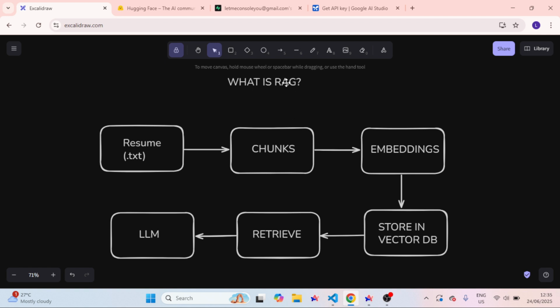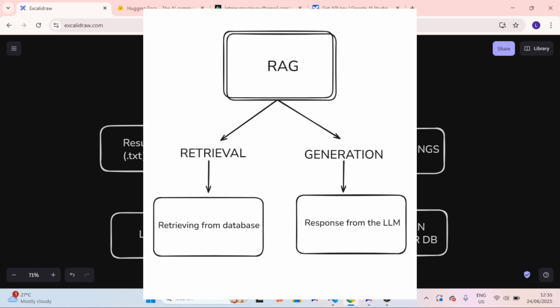So first of all, what is RAG? RAG stands for Retrieval-Augmented Generation, and RAG is a technique in AI that combines two key components. First component is retrieval and second component is generation. Retrieval means finding relevant information from a knowledge base or document collection. In our case, the knowledge base is going to be a resume, which is going to be in .txt format, and the second component of RAG is generation. Generation means using an LLM to create responses based on that retrieved information.